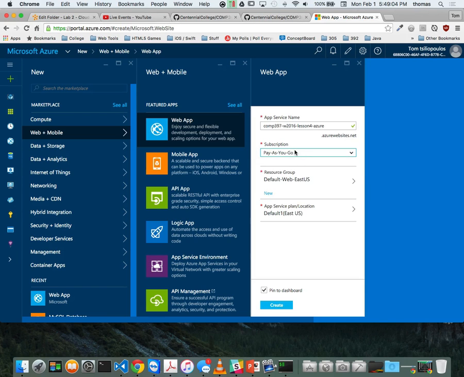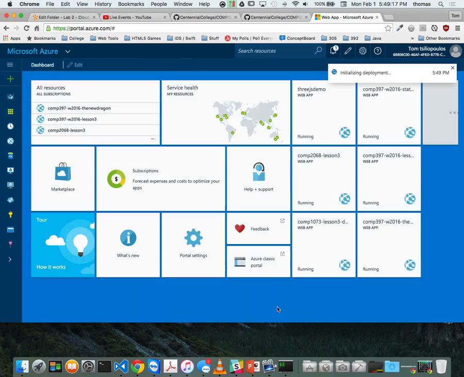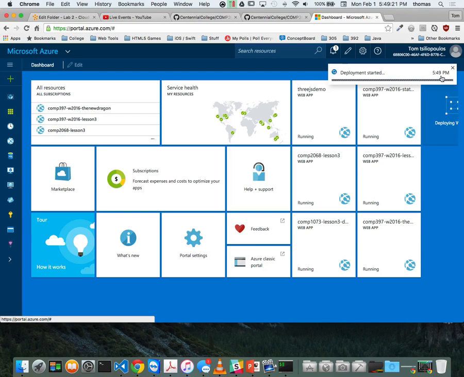Okay, so what you do is you go all the way to the bottom. Notice how there's a thing that says pin to the dashboard. That dashboard is the first thing we saw, which I'm going to show you in a second. You don't have to click this on, but it's just easier to find your app that way. Okay, I'm going to click Create. And when I do that, it's going to start deploying my app on Azure. It's going to create a space for me where it's going to deploy.